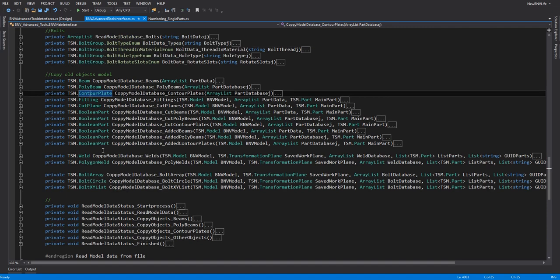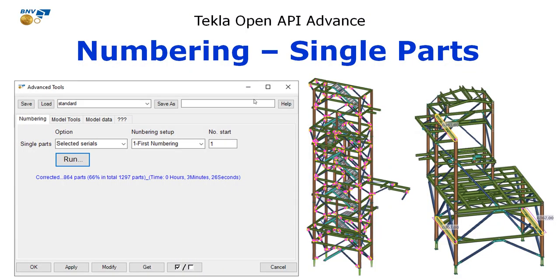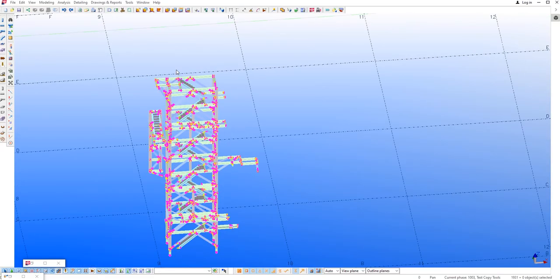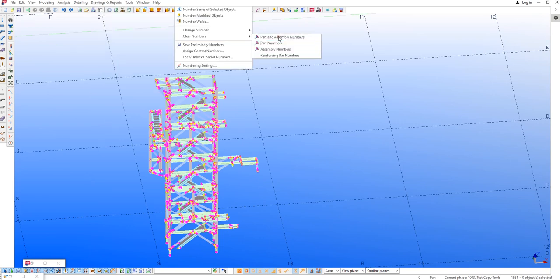And also for drawing, you can click and copy if you want. Now we go into more detail on numbering control for single bar. We have this data. First we clear all the bar numbering, then perform the default Tekla numbering for all single bars.